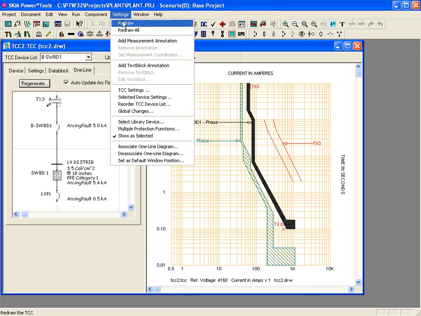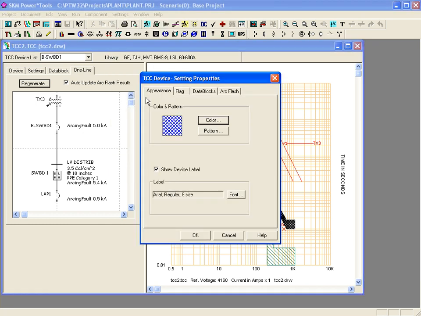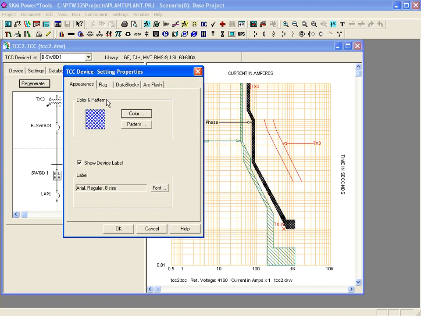The Settings, Selected Device Settings menu provides a variety of options associated with the selected device on a TCC. The Appearance tab allows you to change the default color and fill pattern for the selected device. You can also change the font for the label and turn the label on or off.